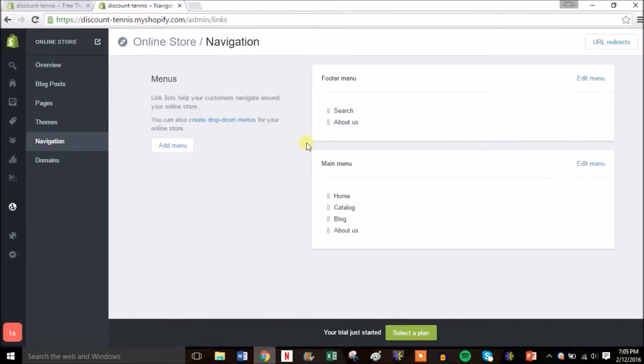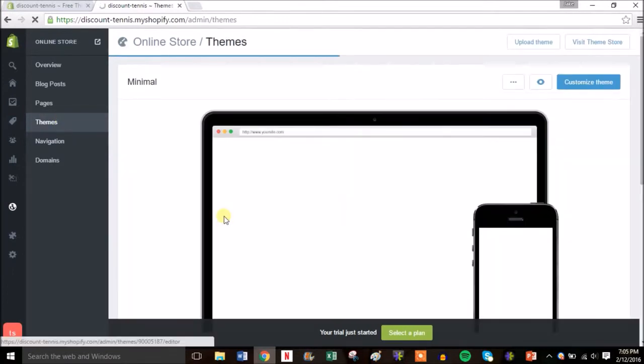So navigation here, you can see you can edit the menus. If you take catalog and drag it above home, or blog and drag it above home, you will see that it will change where it shows up on your site. So if you've noticed, home is all the way to the left. If I drag catalog on top of home, then catalog would be already to the left. This doesn't make that much of a difference, but it's an option if you want to do it. So let's head back into the theme and make this look a little bit better.